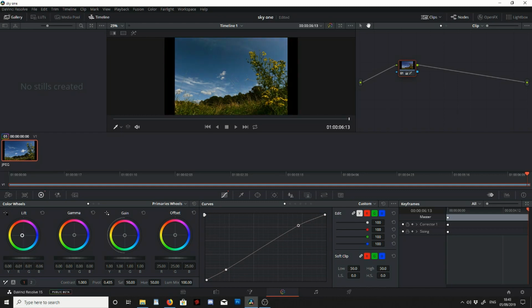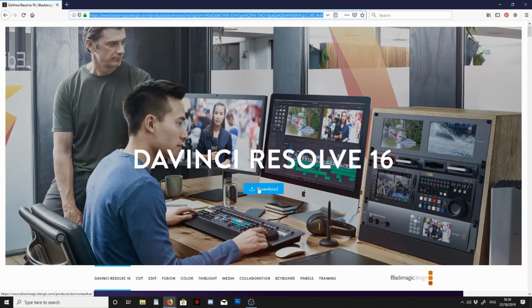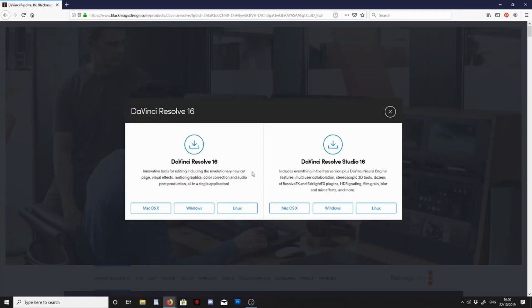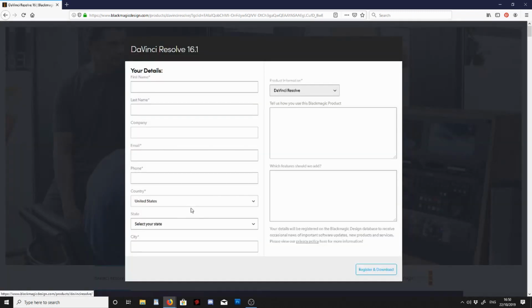The first thing we're going to do is go through to blackmagicdesign.com. I'll drop a link in the description below, and this will give us the option to download. We click the download button, and then we can either click on to download DaVinci Resolve 16 or DaVinci Resolve Studio 16. Now it's really important that we hit DaVinci Resolve 16 and not the Studio version, because the Studio version is paid for and the DaVinci Resolve 16 version is free. Now I've got a PC, so I'm going to click on Windows, but obviously if you have a Mac or a Linux computer, you select the appropriate button.